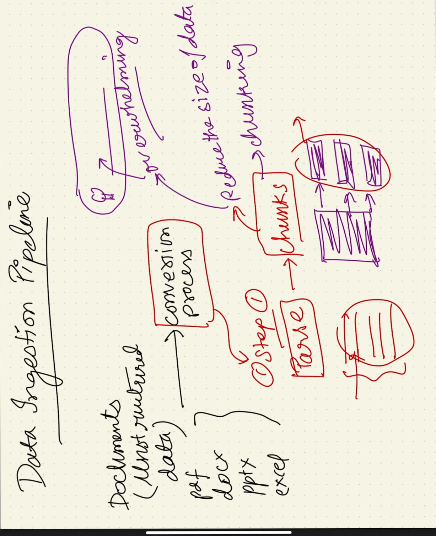related context. Like what we are actually doing, we are breaking the big data into small blocks. Then we feed it to some embedding model. Now I'll come to what is embedding. Don't worry about that.